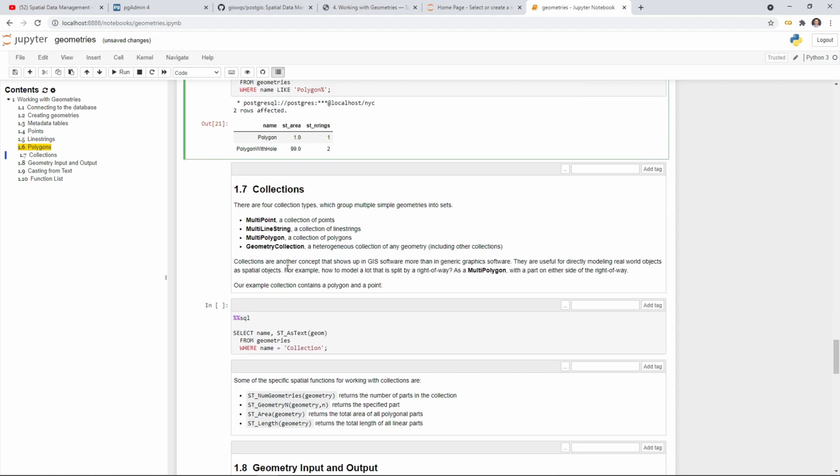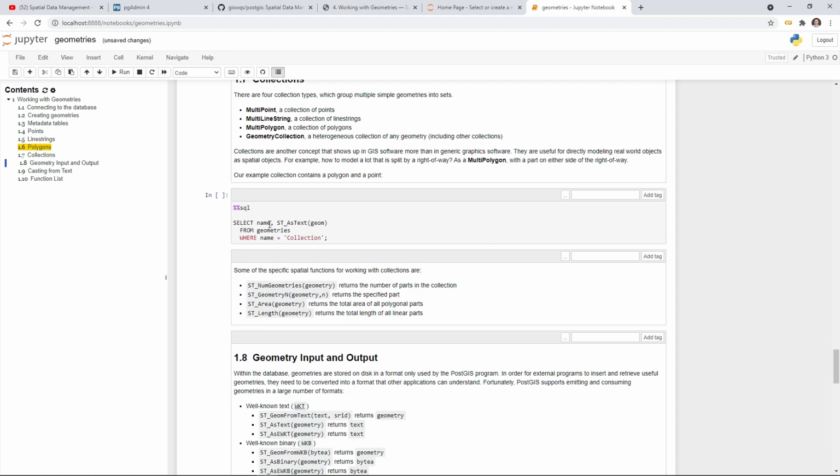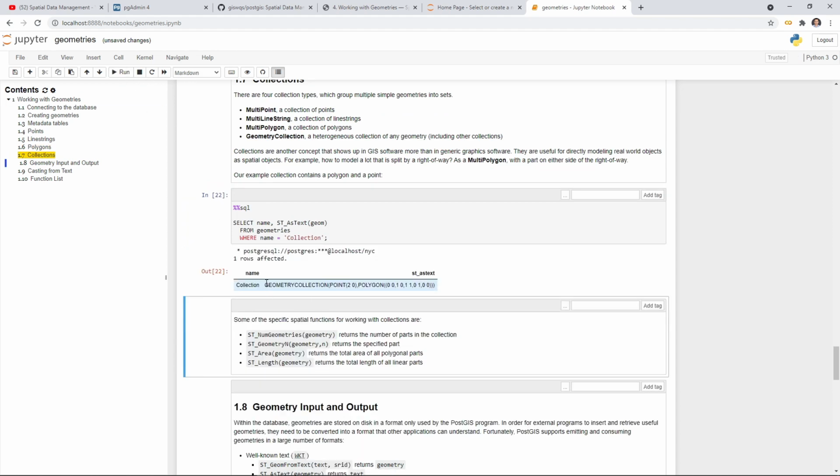The last one here is about collection. So a collection is, within the geometry, you can have multiple geometries. We have point, you have line, you can also have a polygon all together. And the last one that we created in that example is a collection, right? So you can execute, and in the collection, we have a point, we also have a polygon within that one. Similarly, you can apply ST_Area, the length, also the geometry count, to find out, for example, how many geometries are within this type.